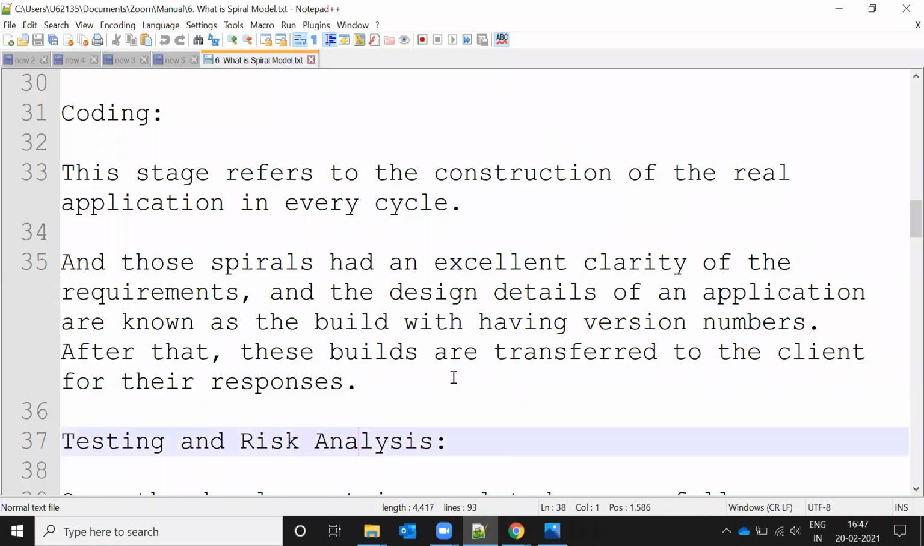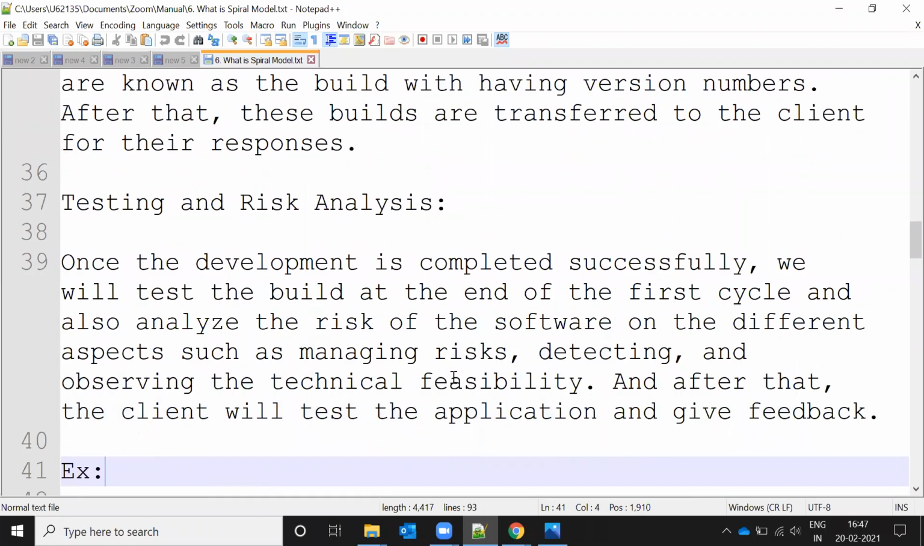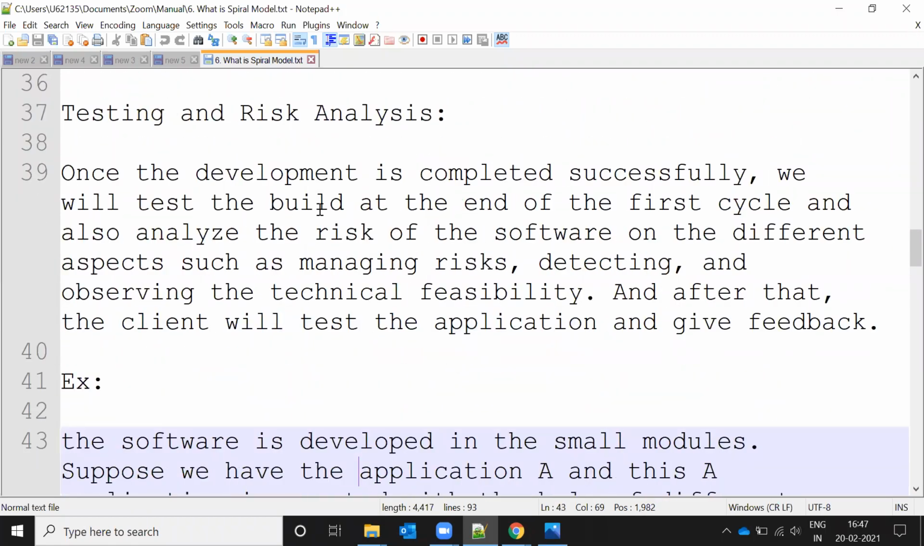In testing and risk analysis, once the development is completed successfully, we test the build at the end of the first cycle and also analyze the risk of the software on different aspects, such as managing risk and detecting and observing technology feasibility. After that, the client will test the application and give feedback on that particular application.